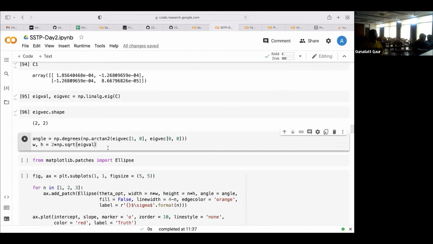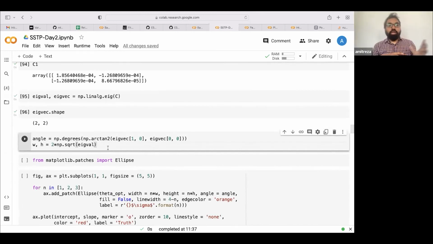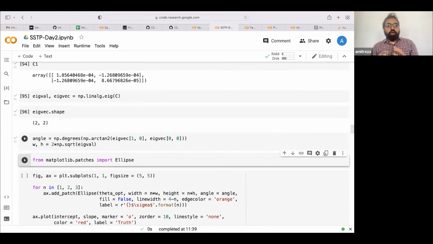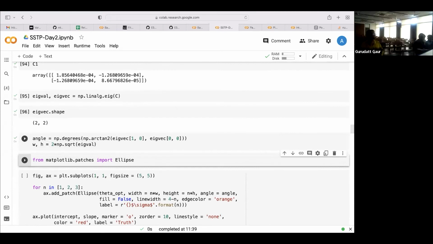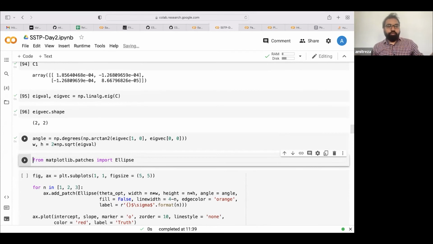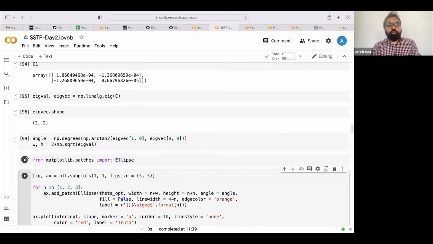Once I know the eigenvectors, I know the eigenvector has some angle, so I can calculate the angle too. Here we calculate the angle. And we consider the eigenvalue: the width and height of that ellipse vary based on the square root of the eigenvalue, so we calculate those as width and height. Now we'll try to see.